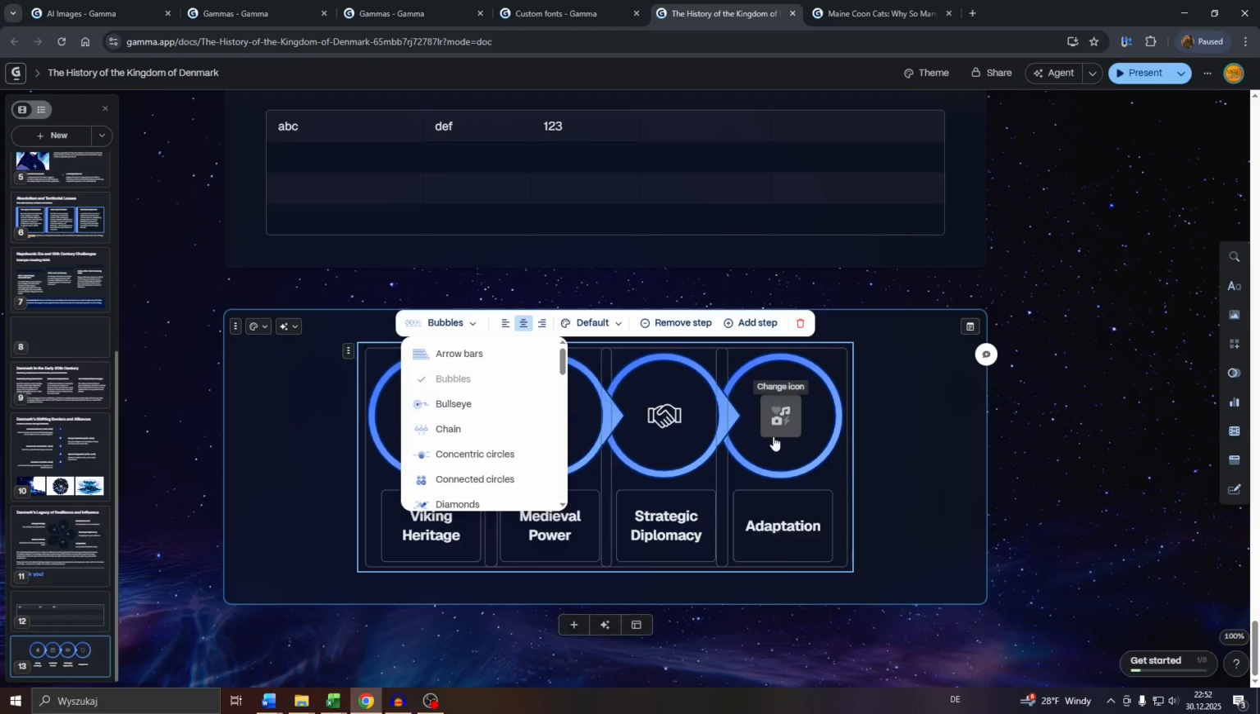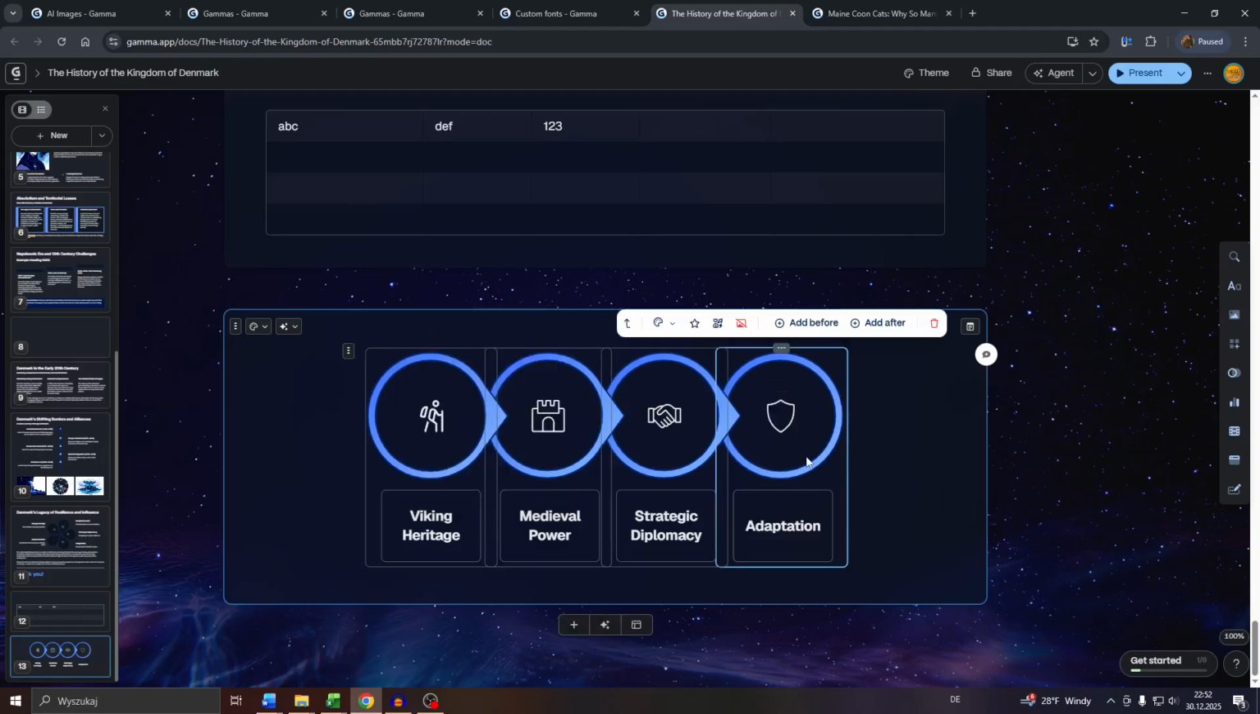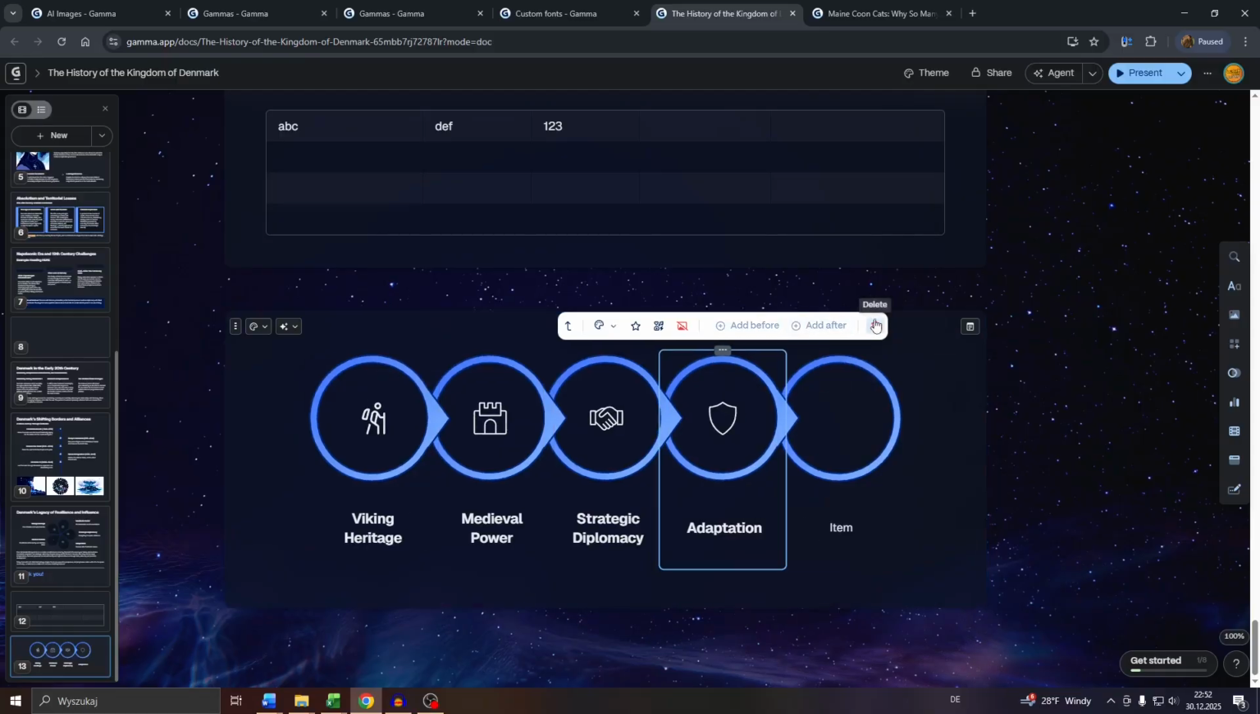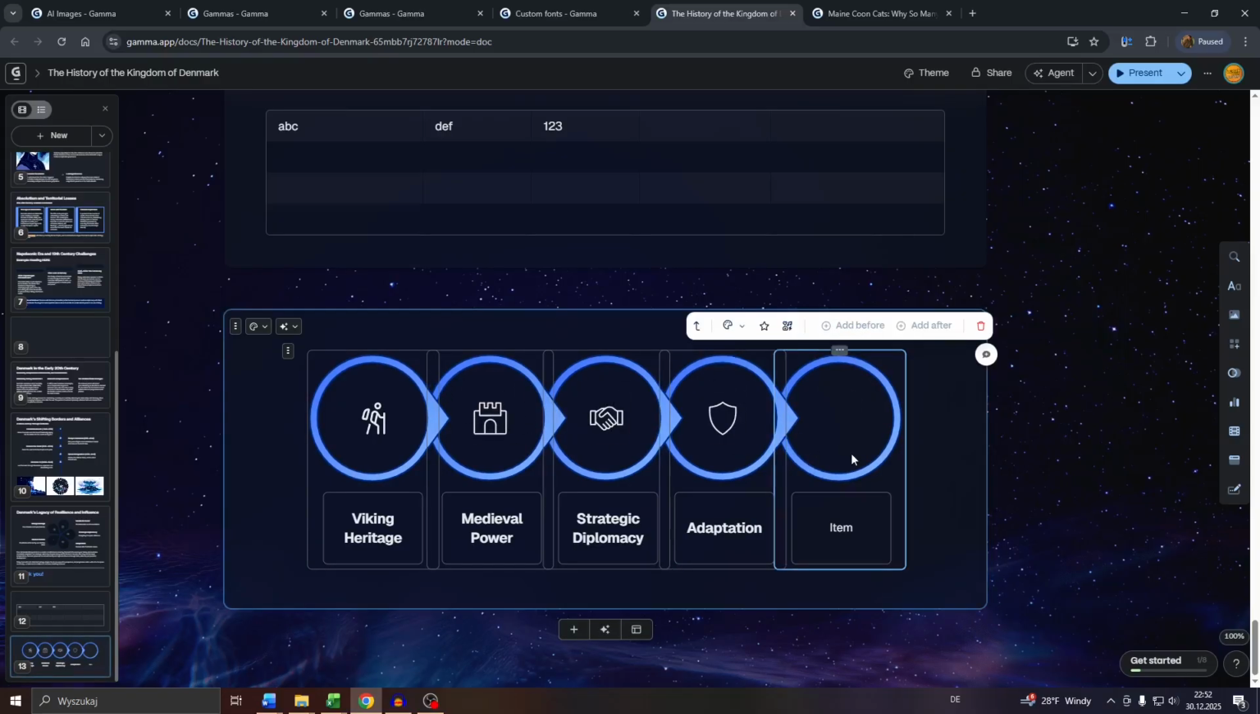So if you'd like to add more of these, guys, what you want to do is simply use these buttons here, click into add before or add after. That is going to add another item or element of the given diagram type. After that, customize the given item by clicking into it.